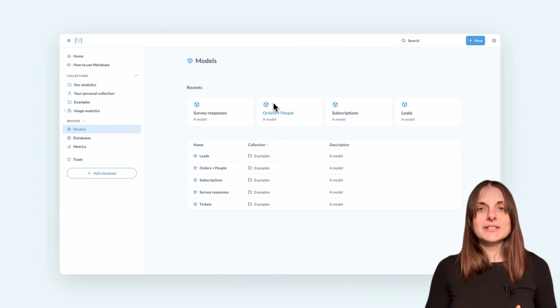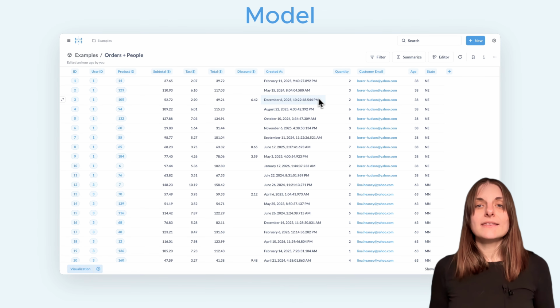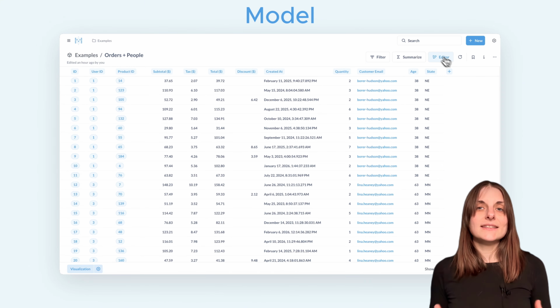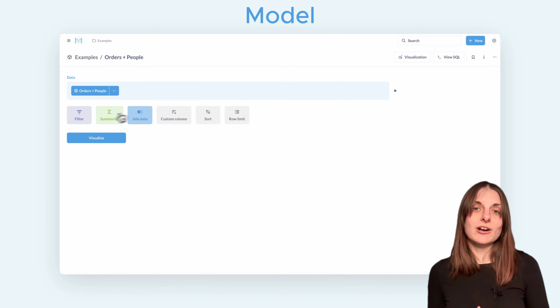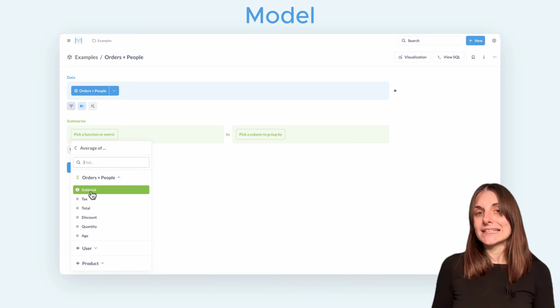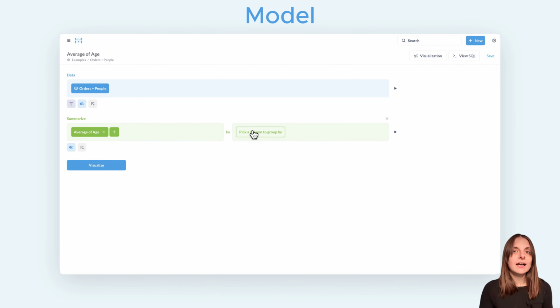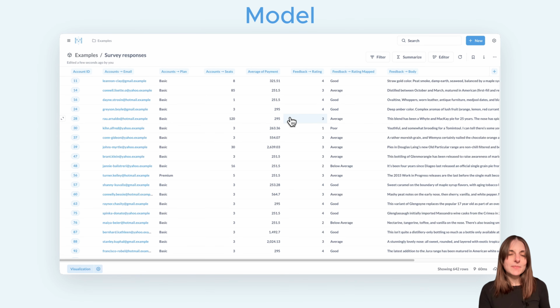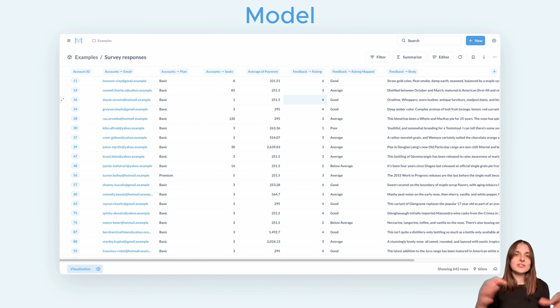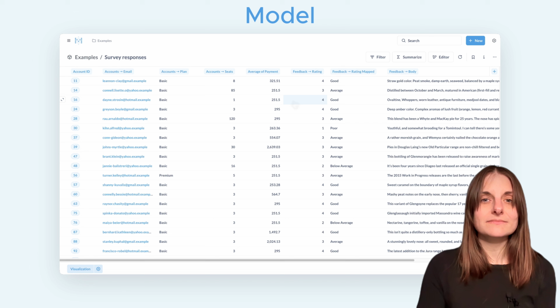Another important concept in Metabase is models. These are derived, cleaned up datasets that you can use as starting points for your charts instead of the raw data in a database. For example, I can have a survey response model that incorporates information about a customer, their subscription plan, their transaction history, together with their service responses, all in one package.